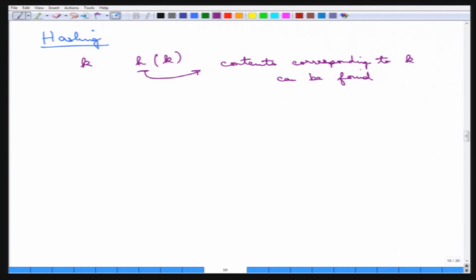Now what does it mean in the context of a database? The key is the search key, and the hash value is the sector in the disk where the contents corresponding to the search key are stored. So that is the context in the database. So that's the hashing, and then there are different kinds of hashing.